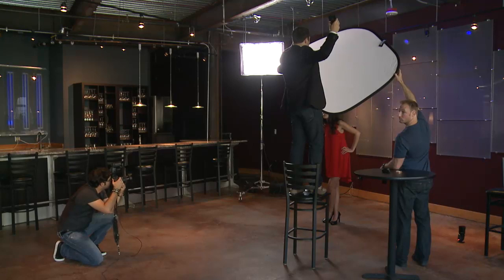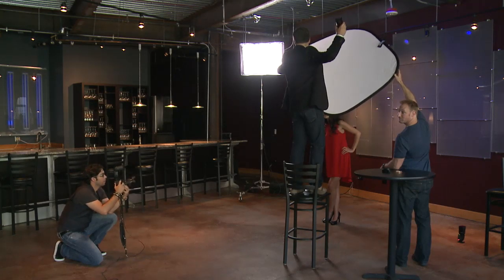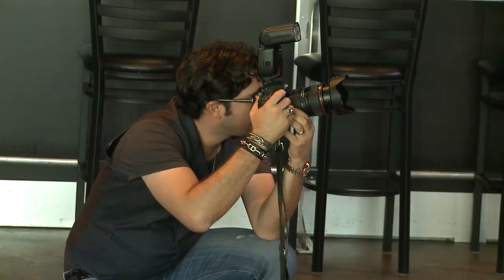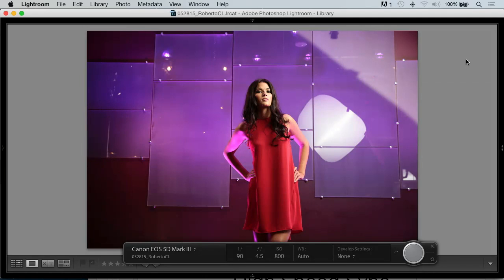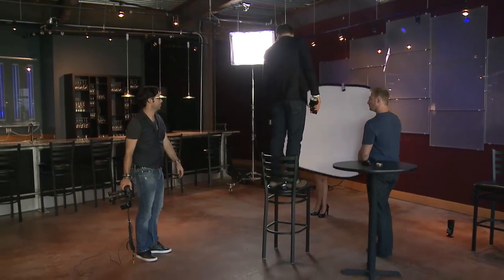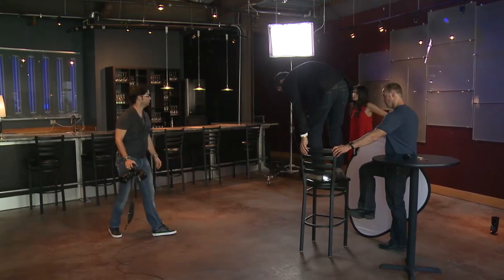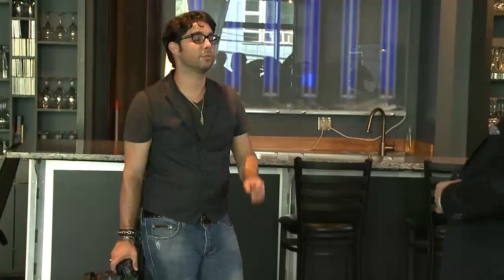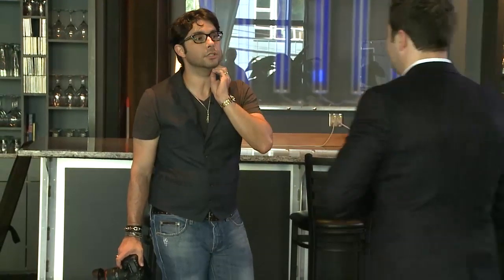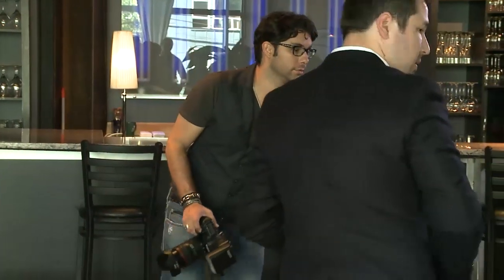Crazy reflections going on. Okay, one more time. Okay, this reflection is killing me. Let's move the light. Let's go behind me again. Can we do this with ice lights, you think? Let me try the ice lights. Let's try ice lights.